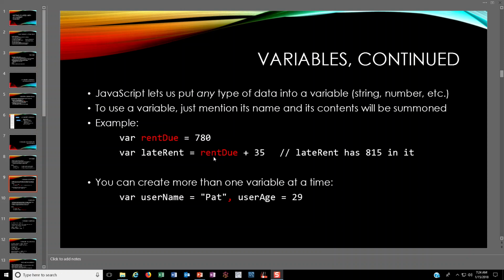I'm going to go retrieve its value for you. That's 780. It'll add that to the 35, and now the variable late rent will have 815 in it. So simply using the name of the variable will summon its contents, will be replaced by the contents of the variable, and then you can use it. So again, you can store rent due, and you can use it anytime you need later in the program.